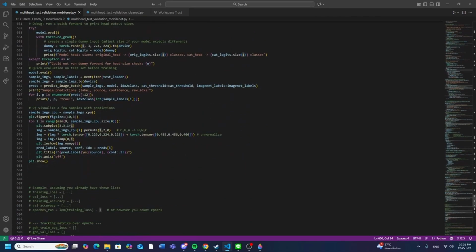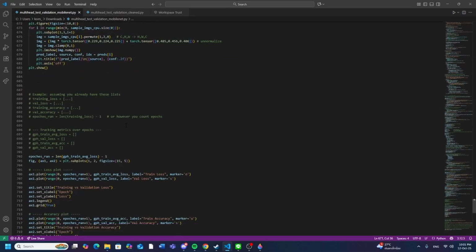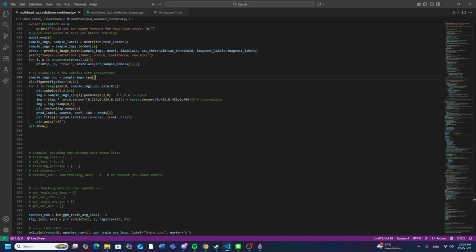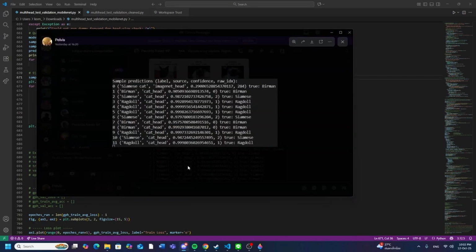So this is for the URL, it doesn't matter. But here, this is prediction after fine tuning. And it will show the same results as the ones before, in the same type of output. So you can see here, the output will be similar, whereas Siamese, it will show true, the actual true value is Birman, but you can see the confidence level is spiked up.